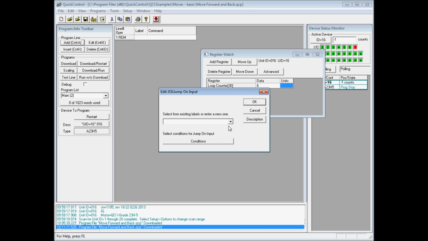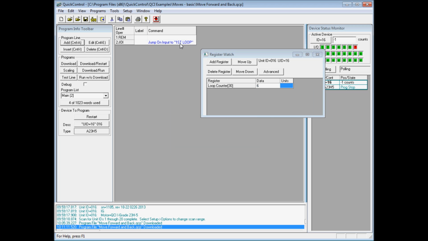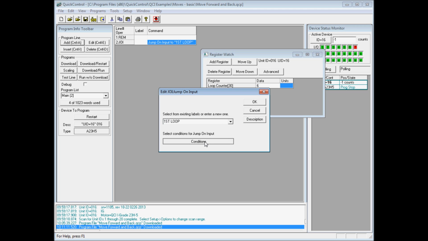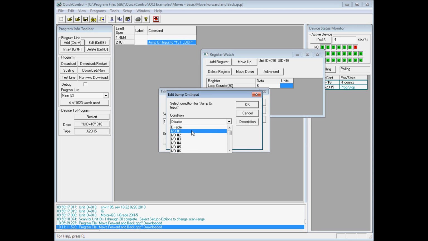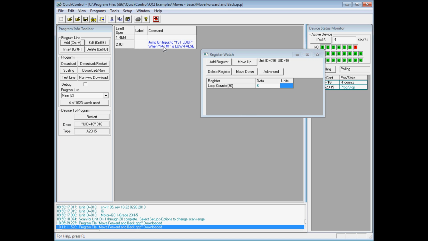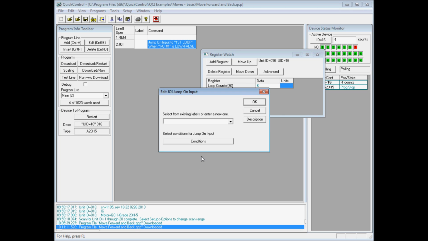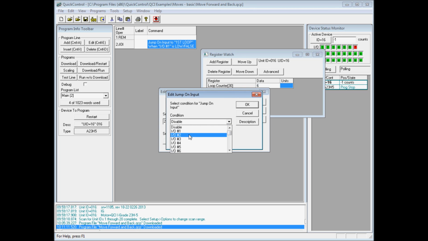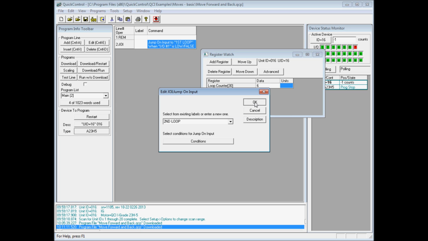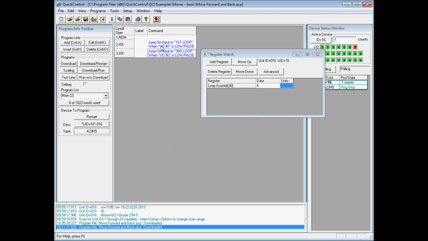So I want to jump to a first loop. I add a first loop label, and I'll give it a condition when IO1 is low, false. Click OK and OK. And I'll add another jump on input, second loop, and I'll give it a condition of when IO2 is low. So it will check the first two, IO1 and IO2.